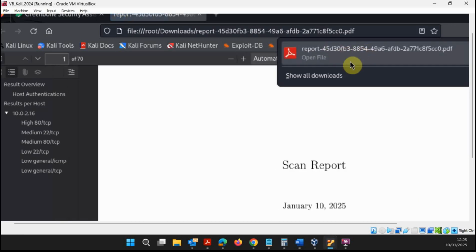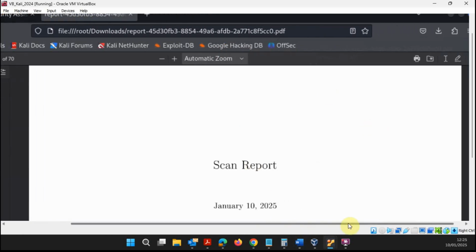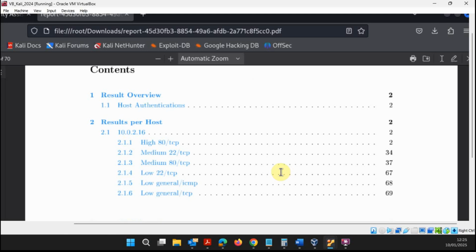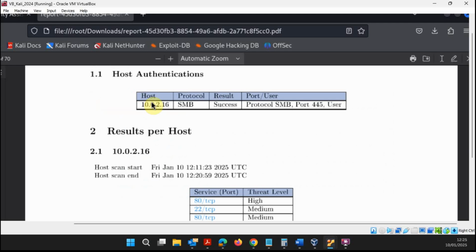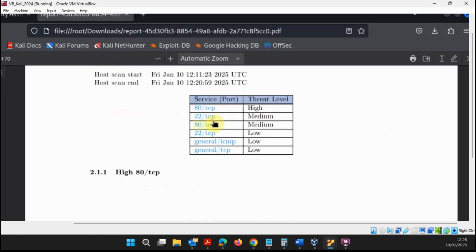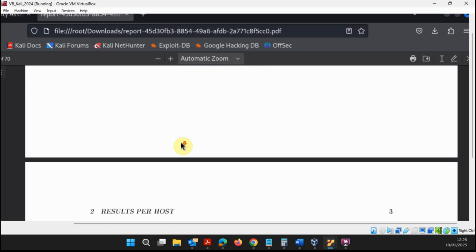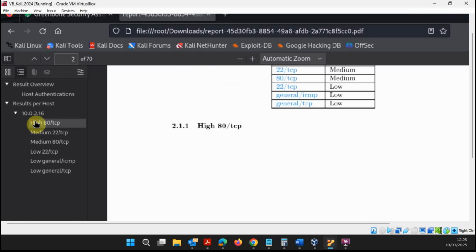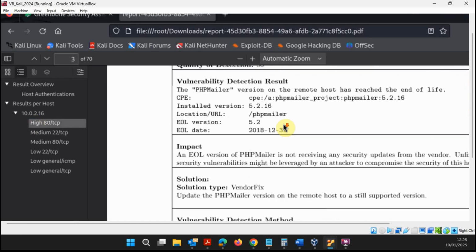As you can see, this file is now being saved into my downloads folder, and I do have a scan report. So it has the date of the scan, the summary of the scan, the IP address of the target I scanned, the date and time, and the overview of the results. Host authentications define the ports that are actually active, port 80 and port 22. It breaks it down into high, medium, and low. So if you go to the left here, we can see the high vulnerabilities that were found.